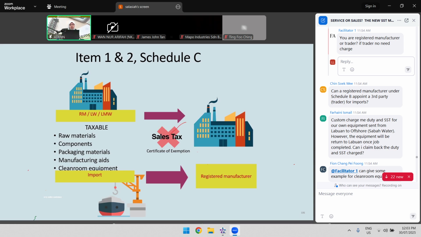So under item 1 and 2 of Schedule C, when you as an RM want to purchase or import taxable raw mat, components, packaging, manufacturing aids, and clean room equipment, whether you want to import or purchase it from RM, LMW, or LW, you can use this Schedule C of item 1 and 2 if you are purchasing it or importing the goods yourself. Okay? So at the time when you provide the certificate, no tax will be charged to you by the seller or by the customs officer, in the case that you import the goods.